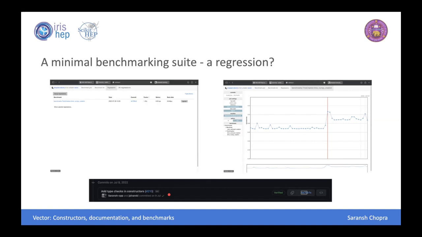This is the commit where Jim and I added type checks into constructors. Now the constructors check the metadata of the NumPy structured array provided through vector constructors to make sure that users are not providing data types like complex numbers or Boolean numbers. And I think we were okay with vector taking this particular time hit because this was something that was required.